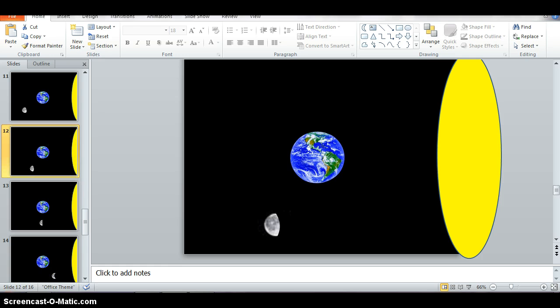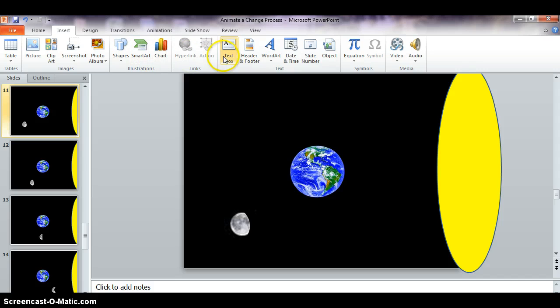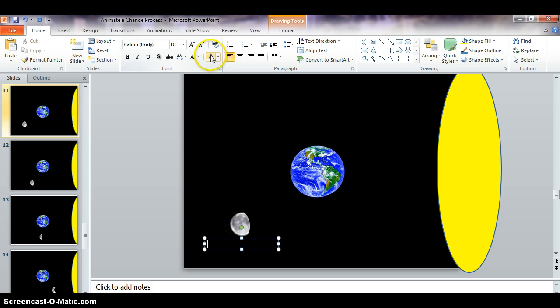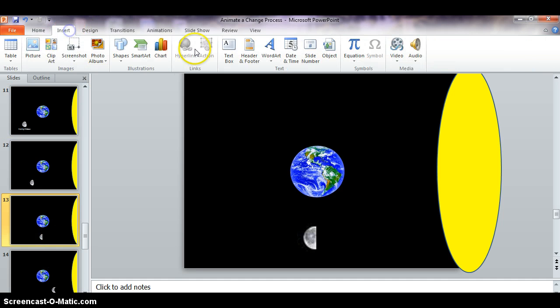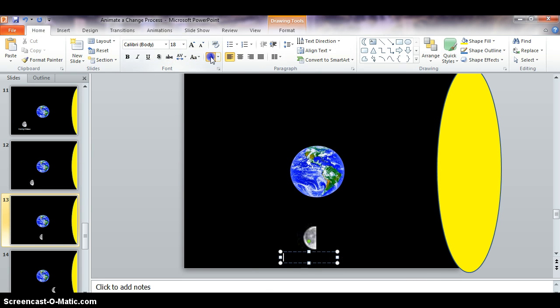Now, okay. Okay, insert another text box. Okay. The font to be white. And go to this one. Insert text box. Be white and centered.